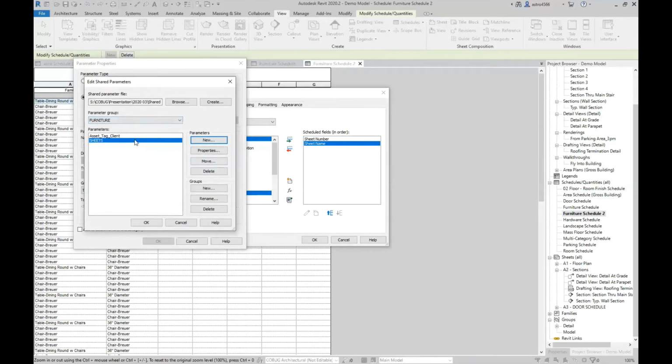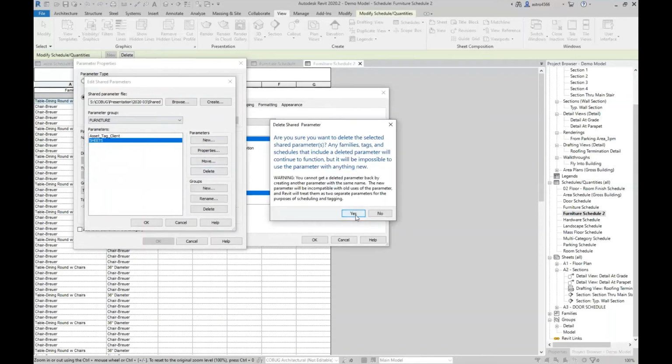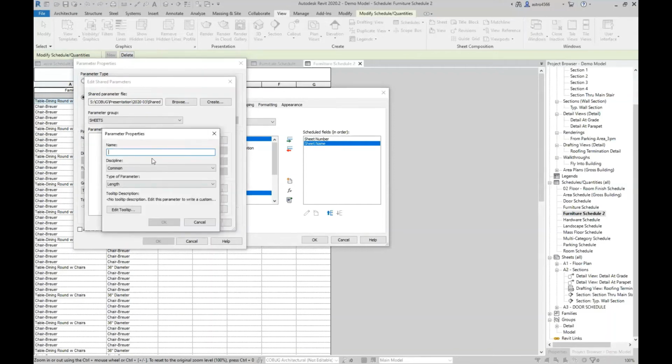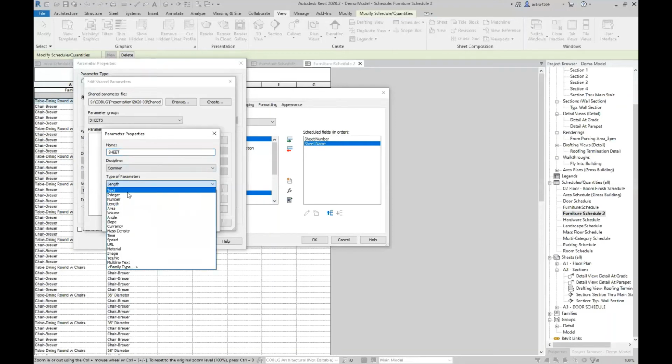All right, if you've created a parameter that you don't want, and you've put it in the wrong place, in this instance, I wanted it to be a group, so I don't want it anymore, so you can select it and then delete it, and you'll get this warning that it's going away forever, and it's gone. So now I'm going to go down to groups. I'm going to create the group sheets. Here I'll create the new parameter. Make sure I change it to text.